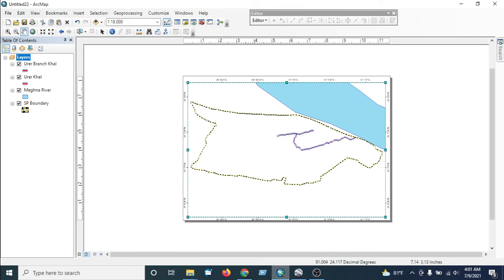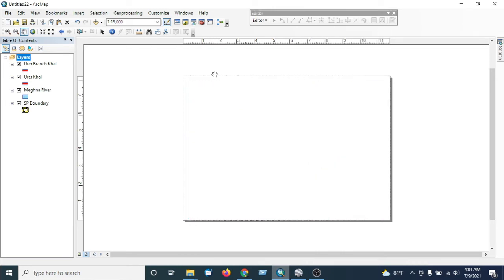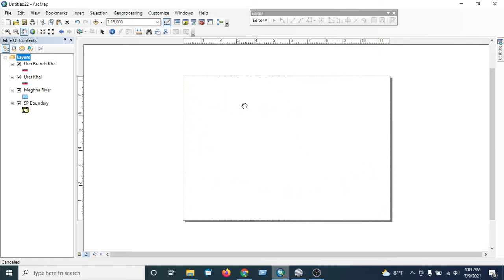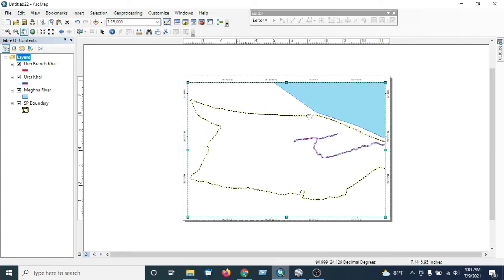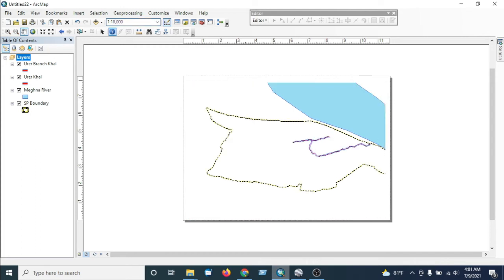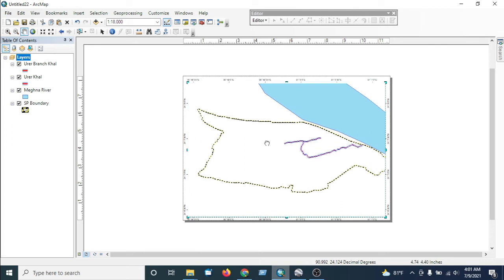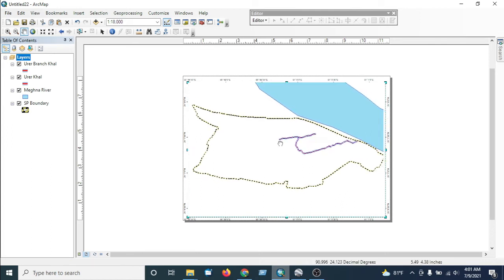So the lat long value is already there. You can adjust your map in this layout view by scaling here. It's 1:15,000, I am putting it 1:18,000, then it becomes shorter. Now it's fine, all the project boundary is within the frame.